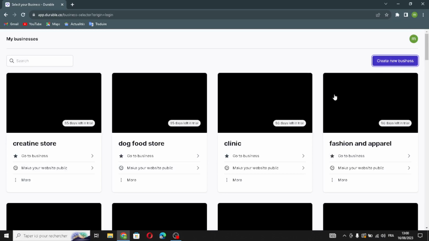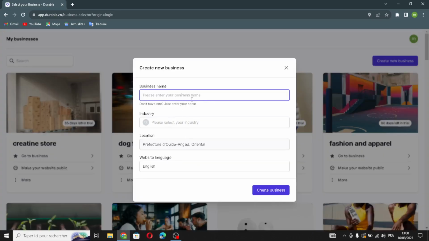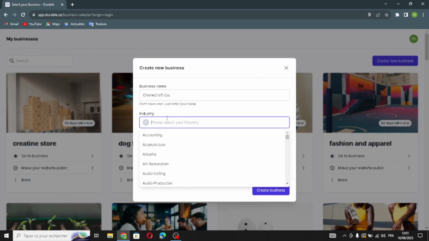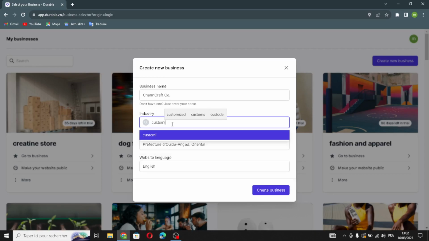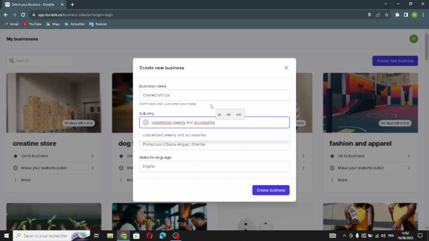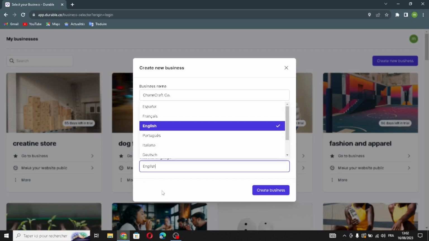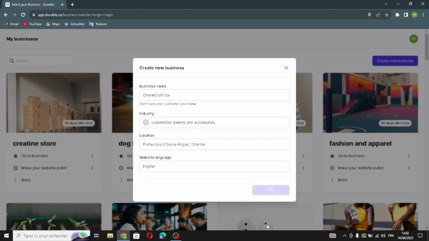Now create a new business and enter your business name. Type any name you want, any business name. For example, like this. Select your industry: customized jewelry and accessories. So like this. Now enter your location and choose your website language. Now create business and wait a few seconds to generate this website.